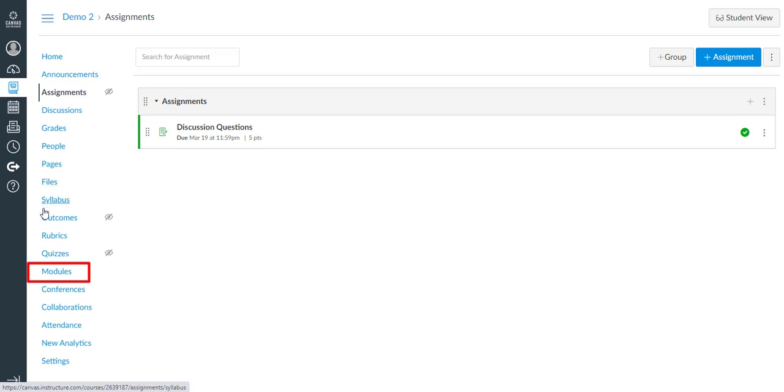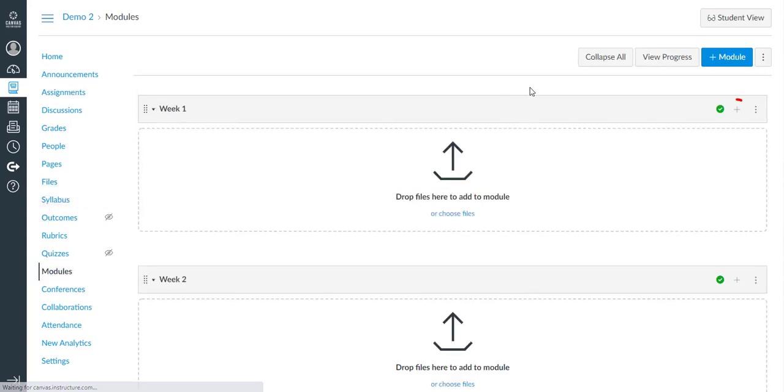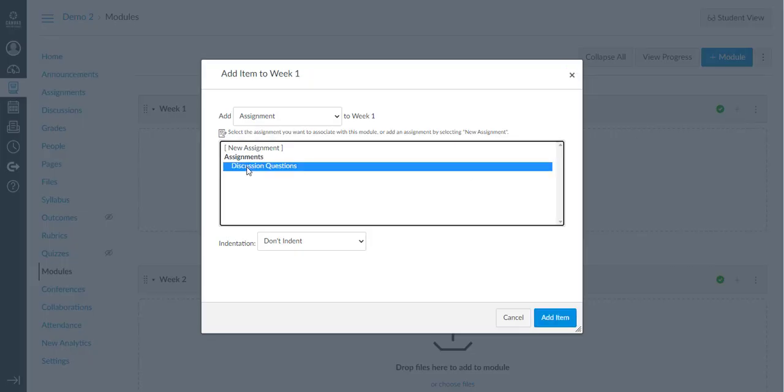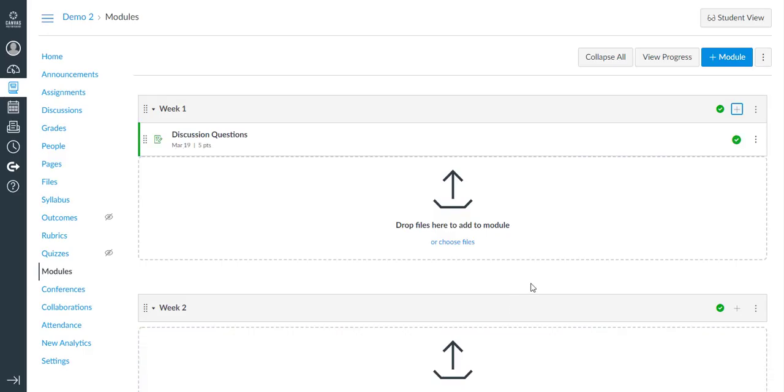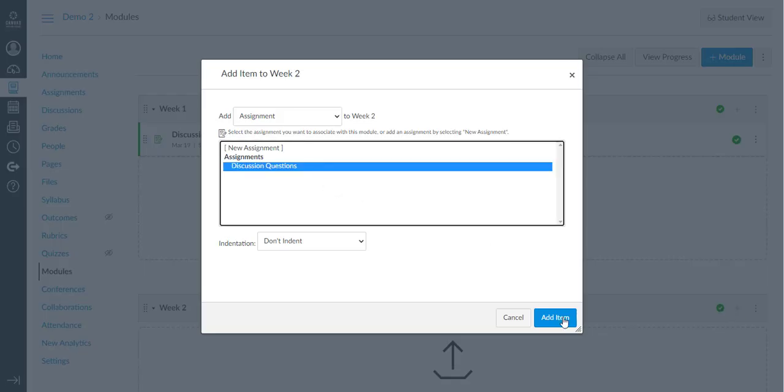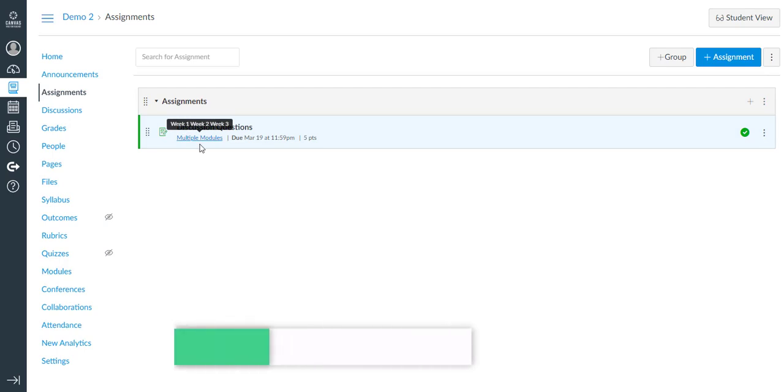Now let's go to the Modules and then we can assign this assignment to each of the weeks. So let's hit the plus sign. We're going to click on Discussion Questions under Assignments and we'll continue to do that for each of the weeks that we have set up in our modules.